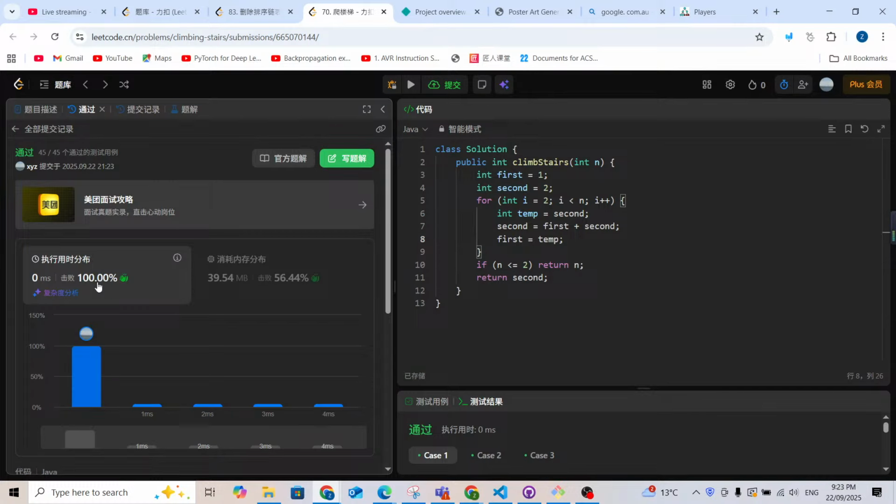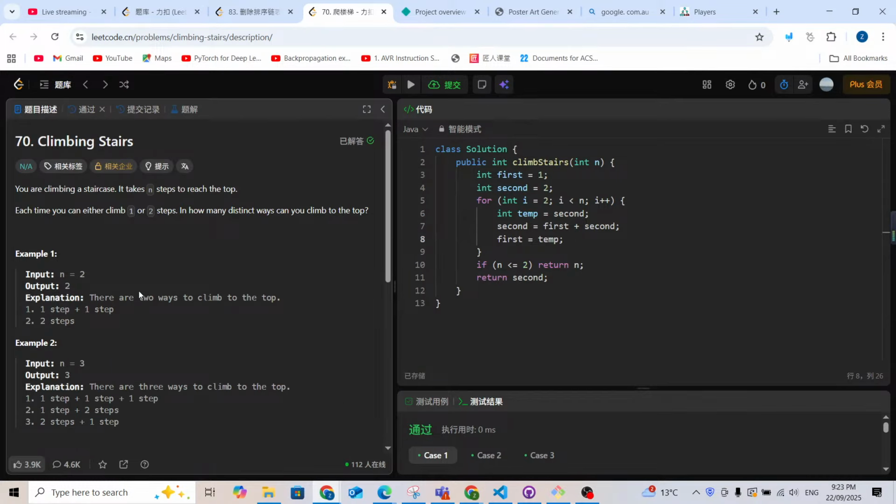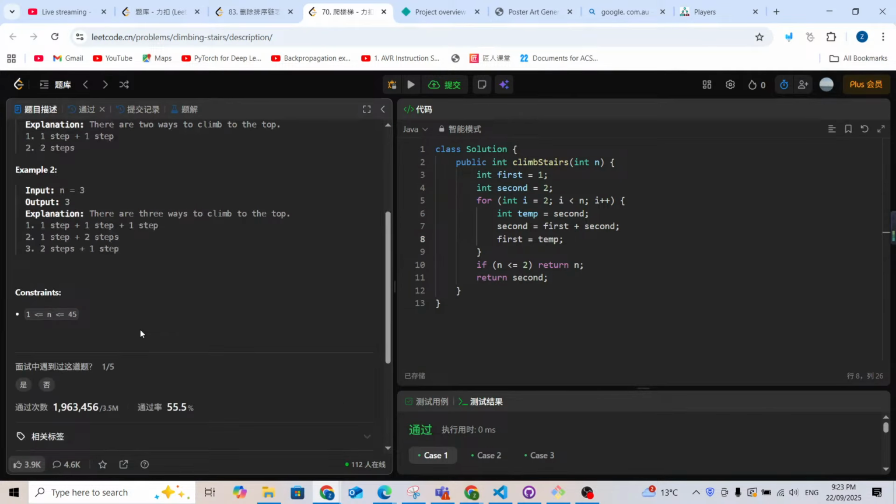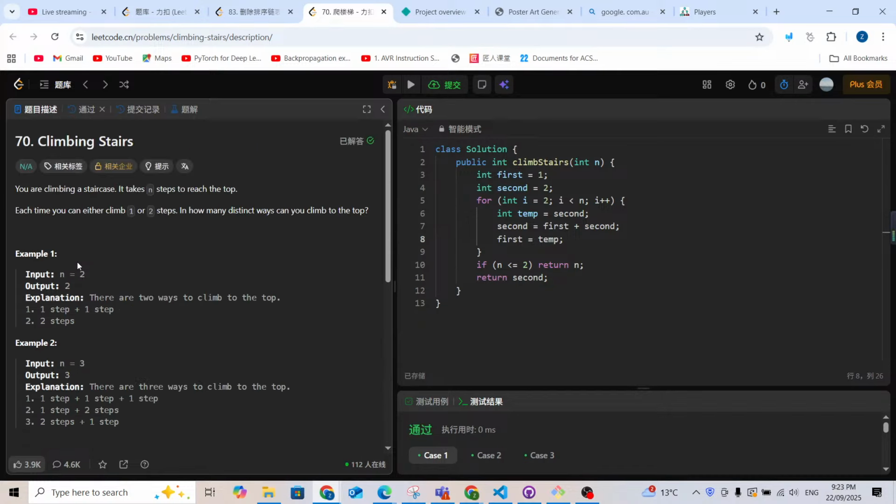As you can see, it passed all testing cases, and it's pretty fast. The time complexity is O(n). n is just this number. I think that's all about it.